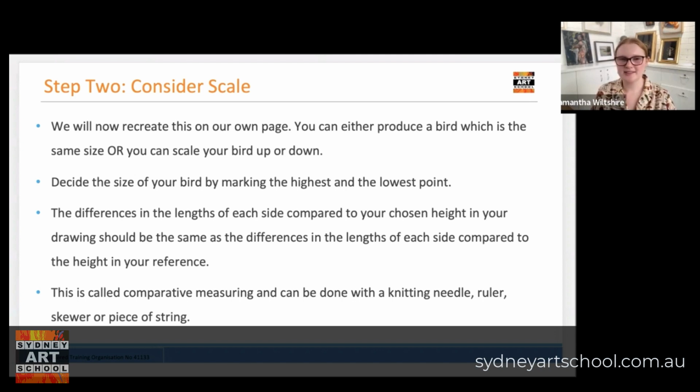And so this process is called comparative measuring, and it can be done with a knitting needle, a ruler, a skewer, a piece of string, really anything. You can also use your pencil, but sometimes I like to draw at a really big scale, and I find that my pencil is a little bit too short, and a little bit thick, and sometimes I want to be able to see a little bit more detail when I'm trying to measure. So let's hop over to my drawing and do that together now.